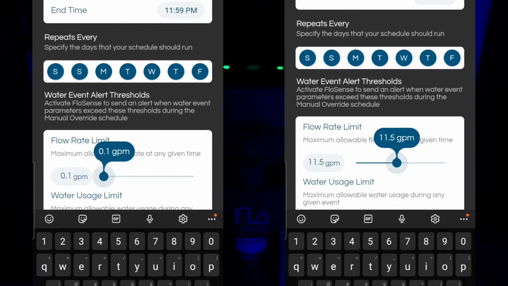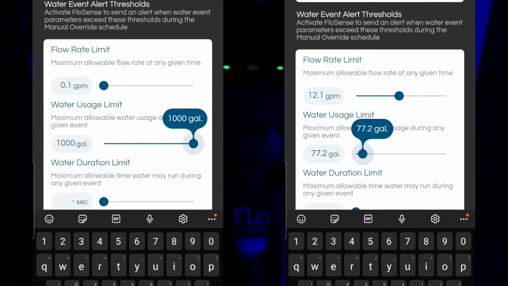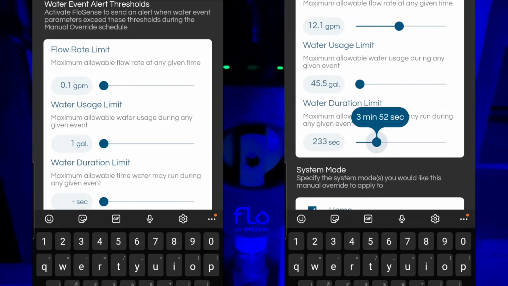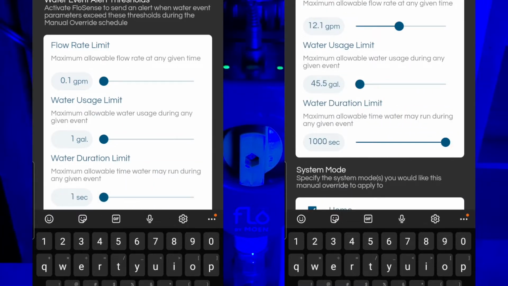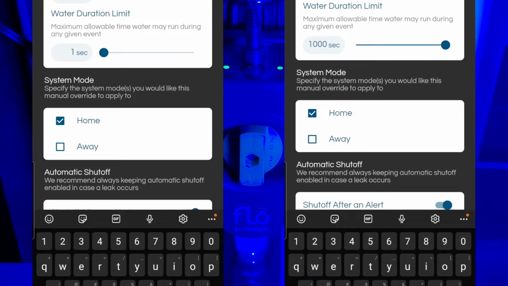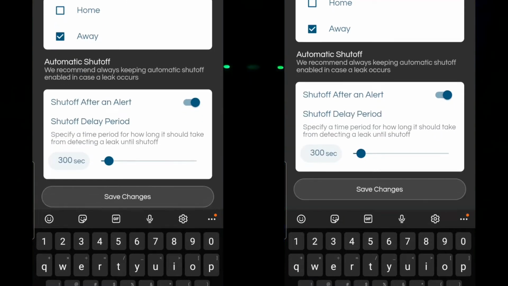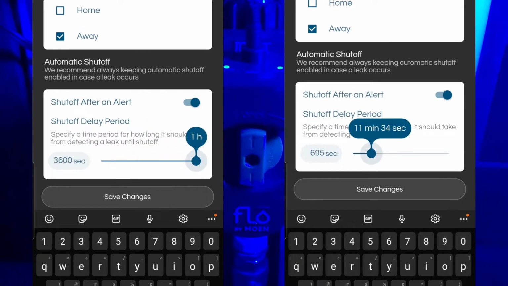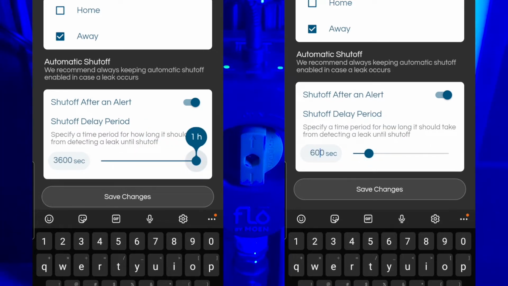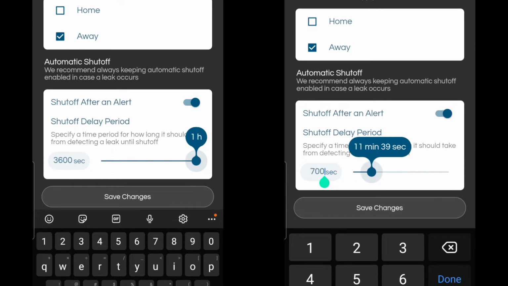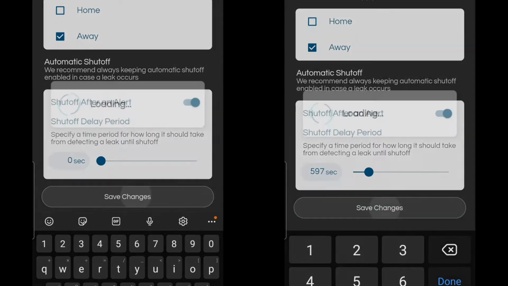Next, you have to set water event thresholds for flow rate, water usage, and water duration. You can also choose if this manual override will apply to home mode, away mode, or both. Last, you get to decide how the Flo by Moen device should react to an event. If you want to enable auto shutoff, the shutoff delay period can be anywhere between 0 seconds to 1 hour.